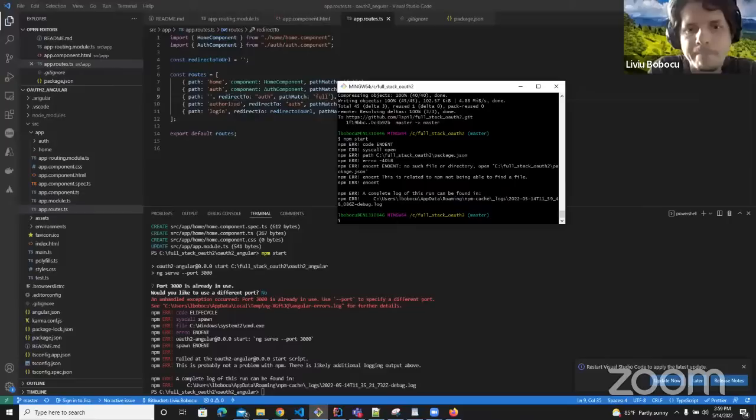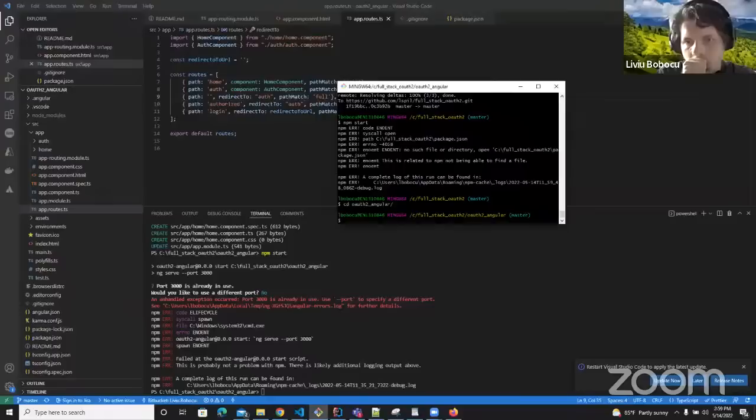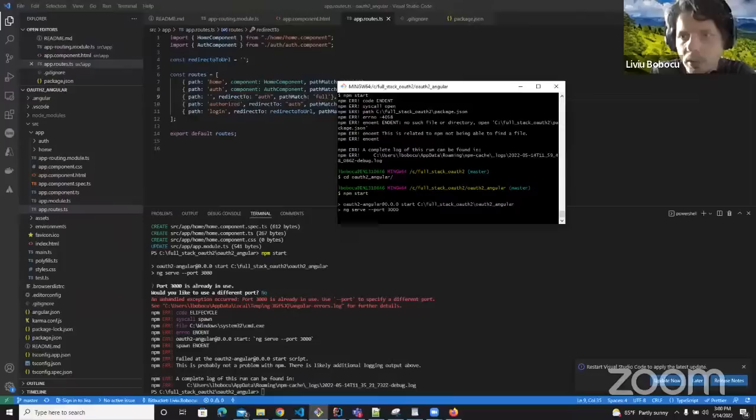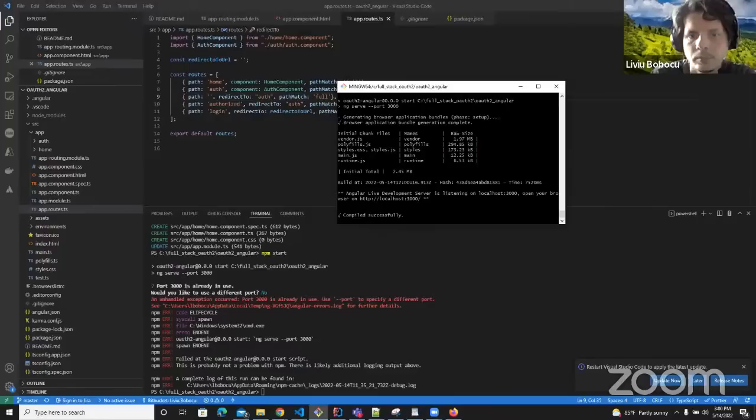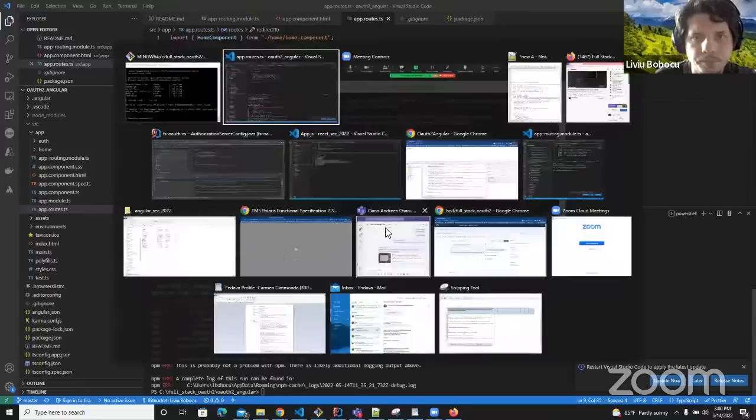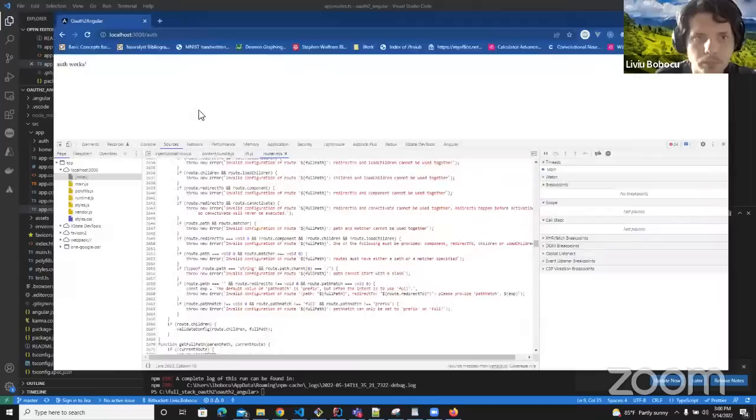Sorry, I need to be in the OAuth Angular application. So right before start, you should do an npm install in order for this to work. Okay, and let us check the browser. So if I go to the auth route, basically this works.